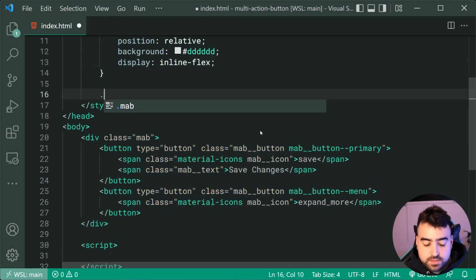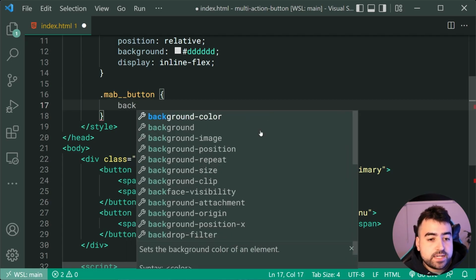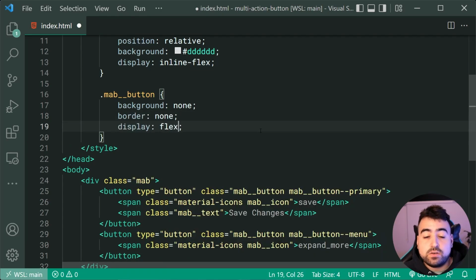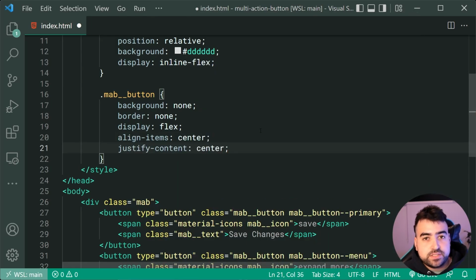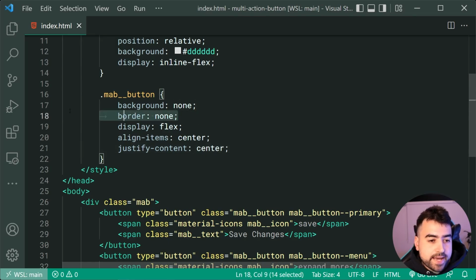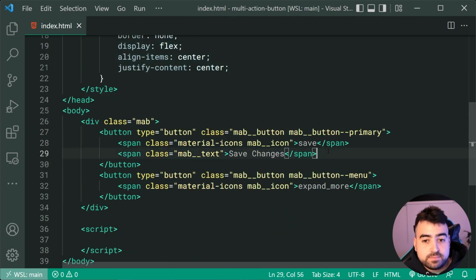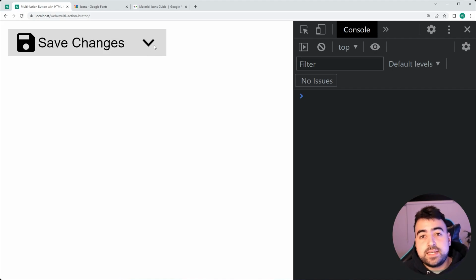All right, so we can target the map__button class and give all of these buttons a background of none, a border of none, a display of flex, and align-items of center and a justify-content of center. I'll just stop here. So basically removing the default background and border and using these flex properties here to simply center all of the icons horizontally and vertically, as well as the text. Okay. So back in the browser, refresh, and we get something like this. As we can see, everything is now centered perfectly, horizontally and vertically.